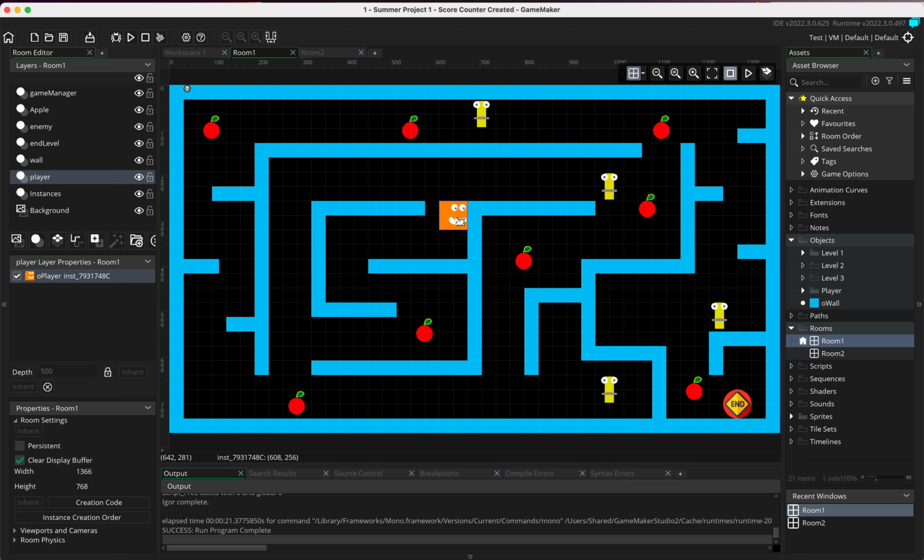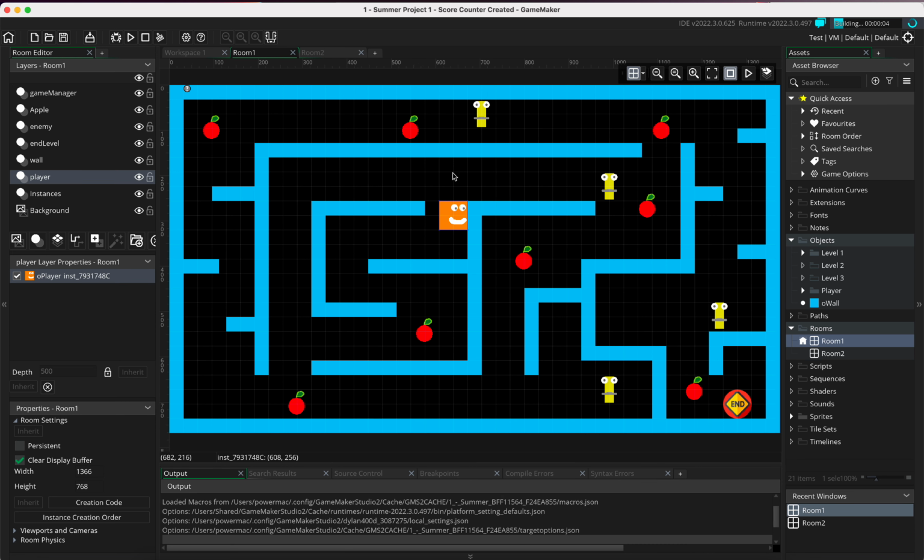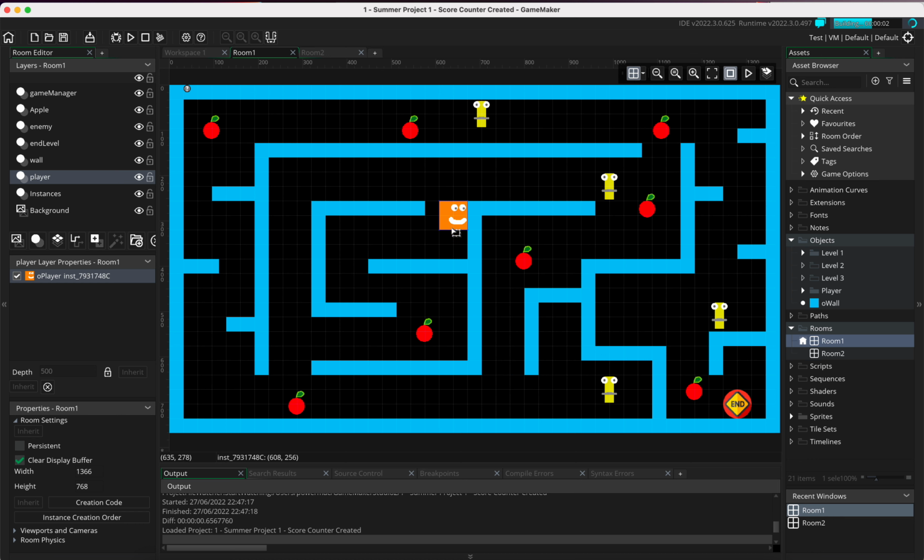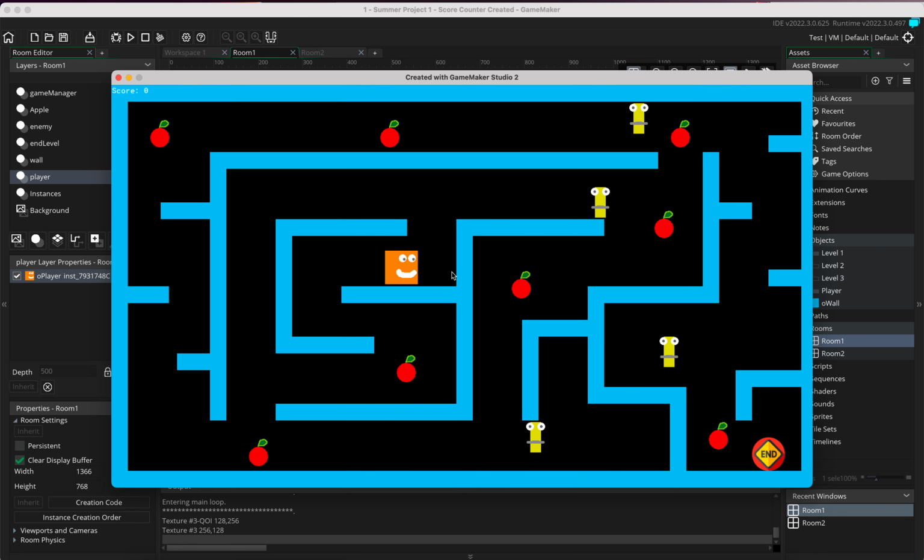Look at improving the player a little bit. So when we press the arrow keys, we're going to get the player to sort of turn and face the direction of the left and right. Now you can do this for the up and down as well, but I'm only going to do it for the left and the right for this one.